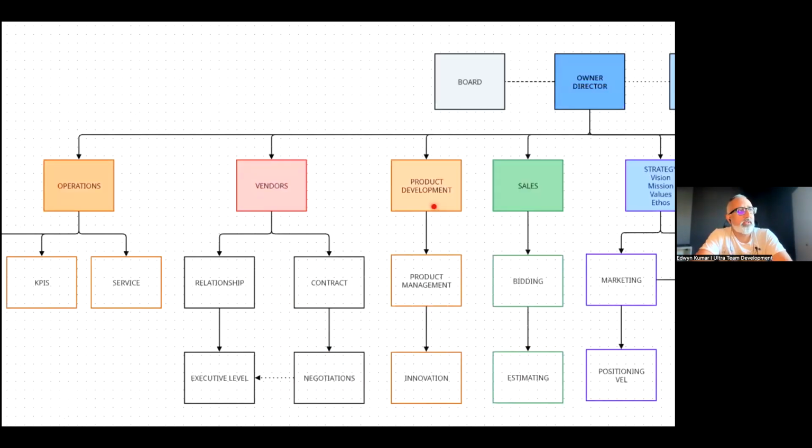Then, of course, your product generally cannot be fulfilled without a vendor relationship. So who are your vendors? Where are you getting your vendors from? Where are you in the supply chain? And what's the relationship with those vendors? Who has control and authority over those relationships? What kind of contracts do you have with your vendors? Who's negotiating those contracts with your vendors? And what's the executive level relationship with the vendors?